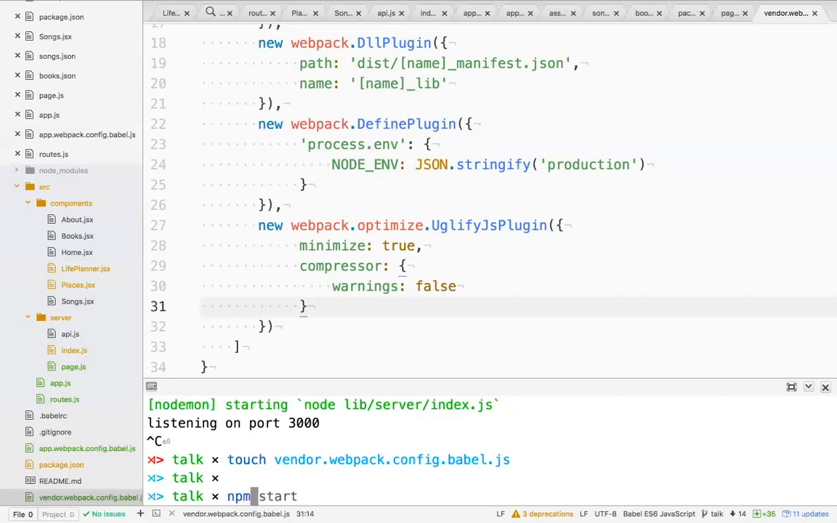So let's see what happened here. npm run pack vendor.